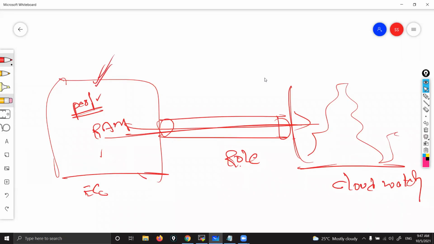So we are going to download some configuration files. We are going to attach a role. We are going to attach it to CloudWatch. Then we monitor the RAM after every 1 minute. Then that will be pushed to CloudWatch. Then we can monitor. This is the procedure we are following.